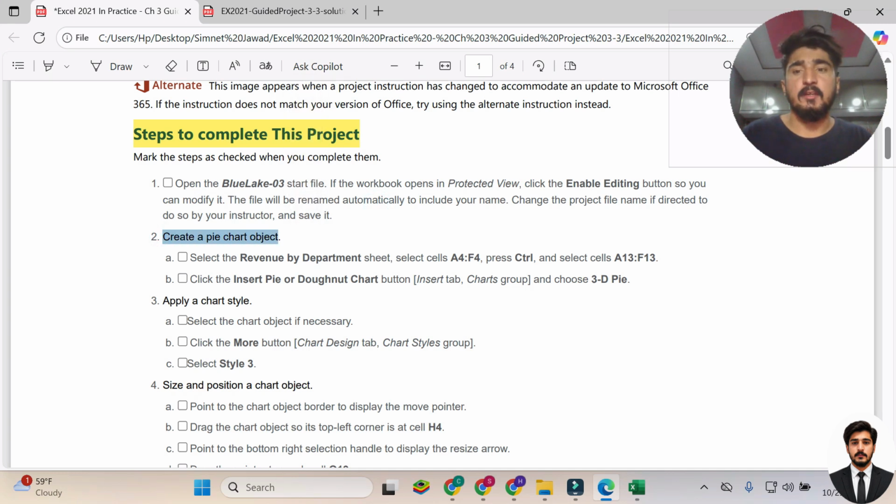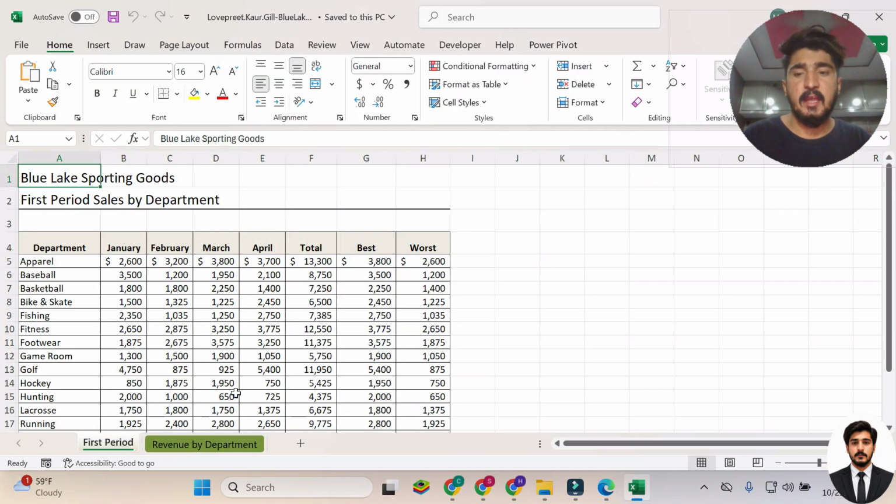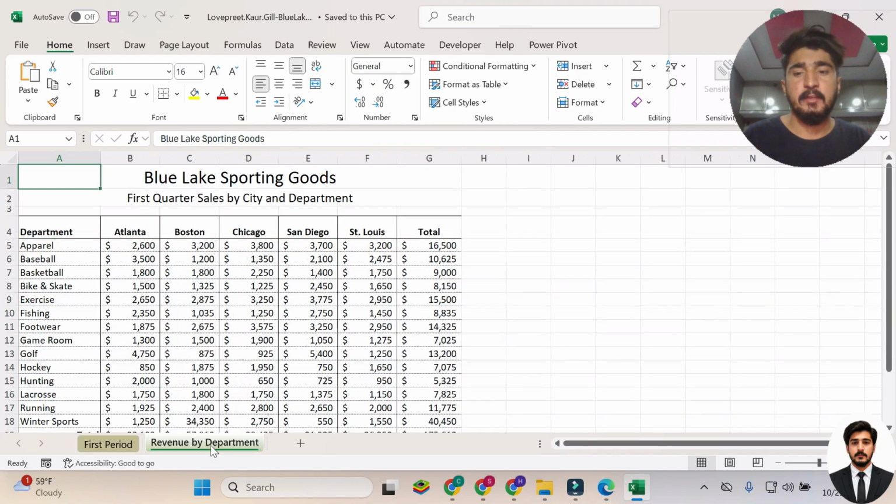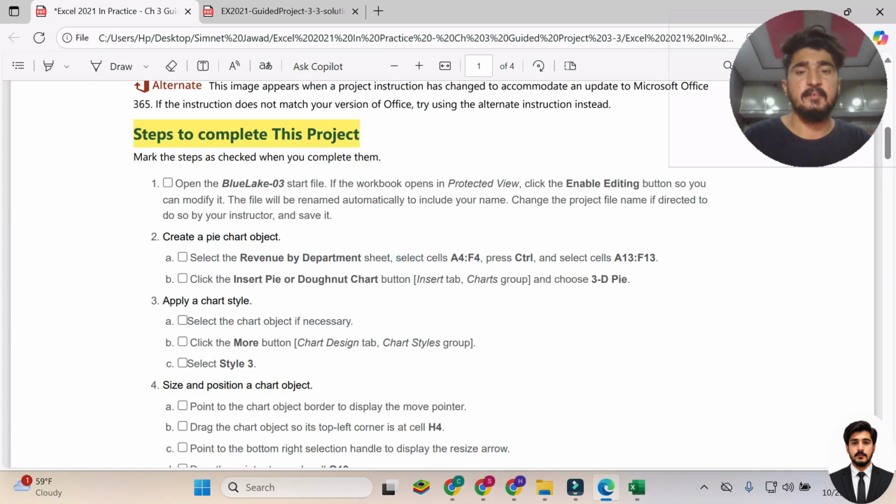Step number 2 is create a pie chart object. Step number 2 has two parts, part A and part B. Now I'm going to do part A. For part A, select the Revenue by Department sheet. So first we will go in the answer file and select the Revenue by Department worksheet. I have switched to this worksheet.